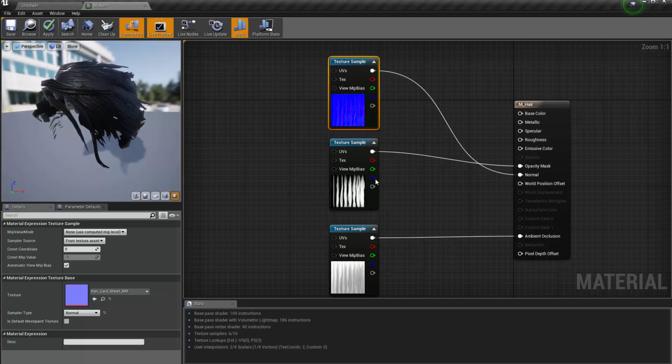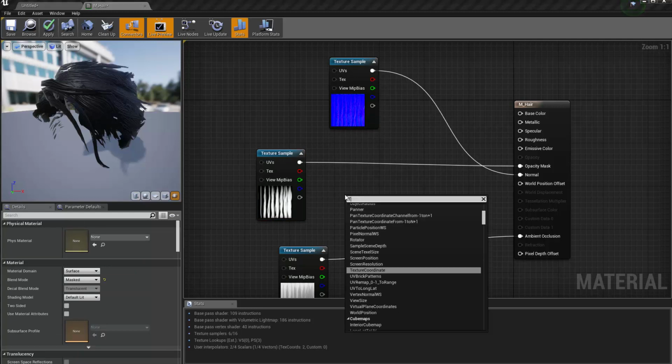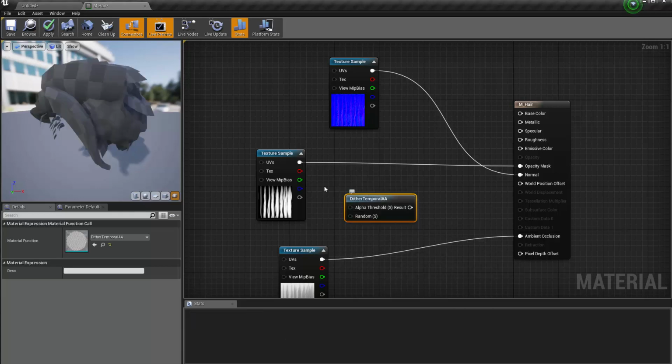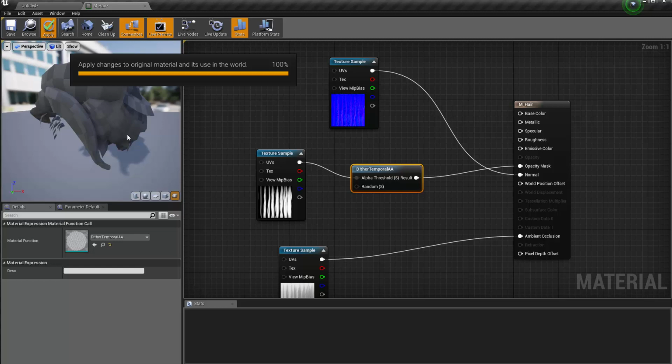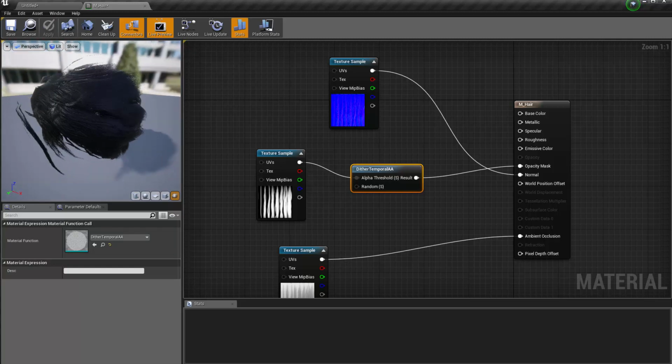But if you want to get a half transparency, you can use this node called temporal, a dither temporal AA thing. You connect this alpha to the alpha here, the result goes to the opacity mask. And suddenly when you apply this, you have that transparency kind of thing. But still, this shader does not really support half transparency.